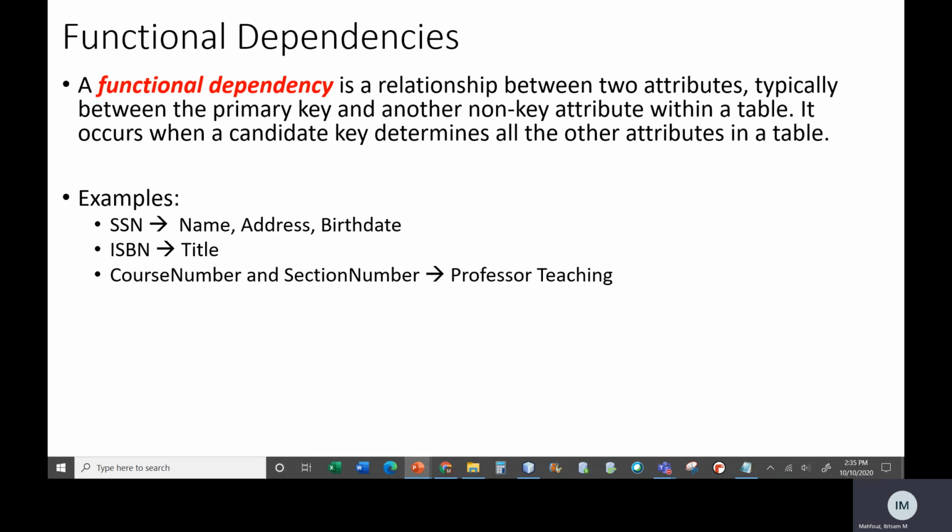So a functional dependency is a relationship between two attributes. Typically, it's between the primary key and another non-primary key attribute within a table. It occurs when a candidate key determines all the other attributes in a table. What does that mean? A functional dependency already exists between the primary key and all the other attributes. So when you're choosing a primary key for your table, you are choosing a unique key that will uniquely identify every row in your table.